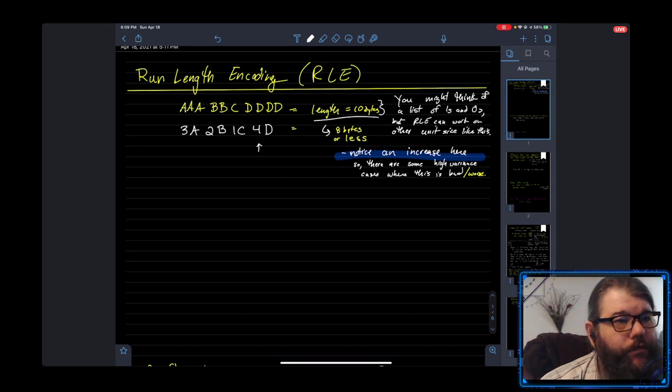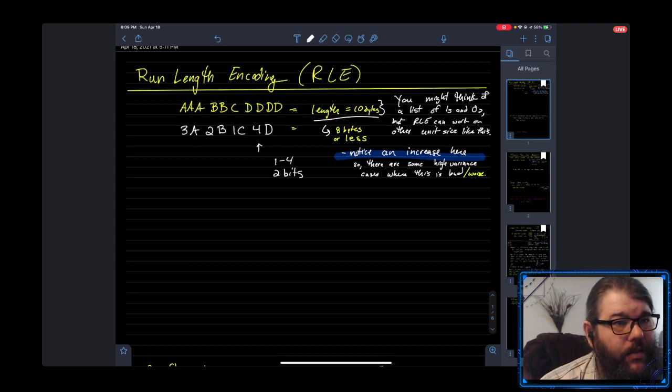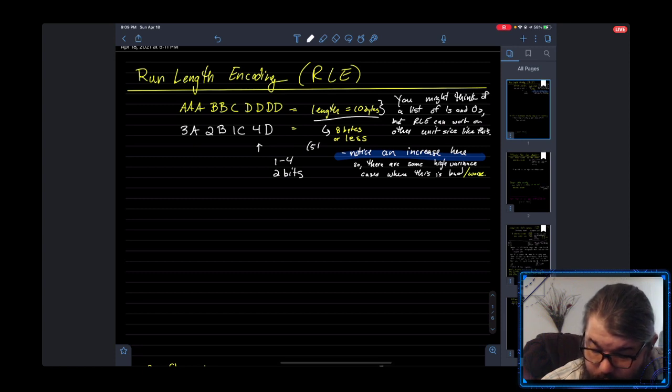Now, that's not a lot, but if you look more closely, we only need to send a number all the way up to 4. And numbers 1 through 4 only take us 2 bits. So 2, 4, 6, 8, at the worst, this could actually be 5 bytes.